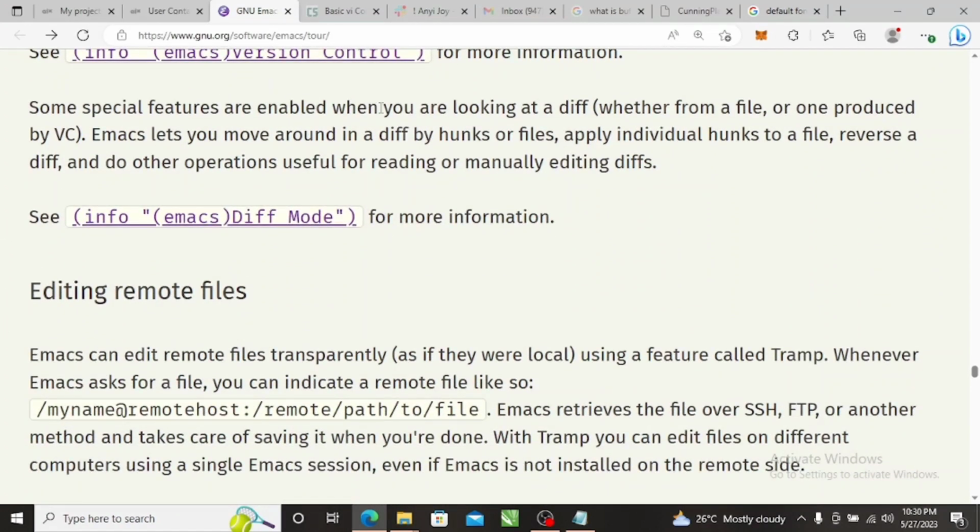Some special features are enabled when you are looking at a diff, whether from a file or one produced by VC. Emacs lets you move around in a diff rather by hunks of files. Applying individual hunks to a file, or serving a diff, and other operations are useful for reading or manually editing diffs.